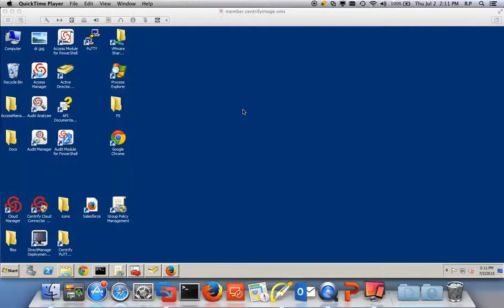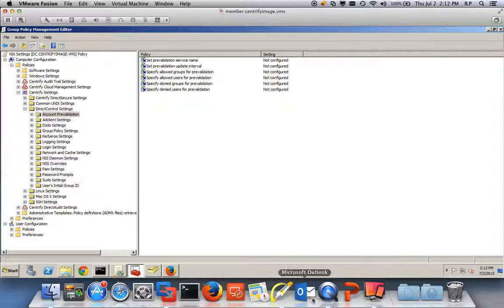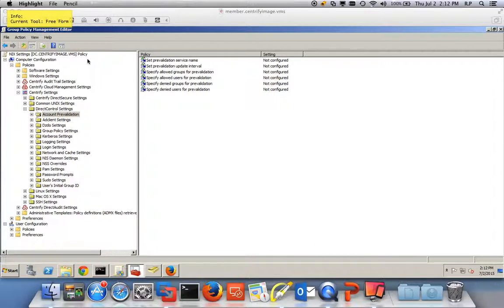In that case, it's very unlikely that you've logged in before, therefore you won't be able to log in with cached credentials. This is very easy to set up. Centrify already provides a GPO, and the GPO is under computer configuration, policies, Centrify settings, direct control settings, account prevalidation. And it works this way.